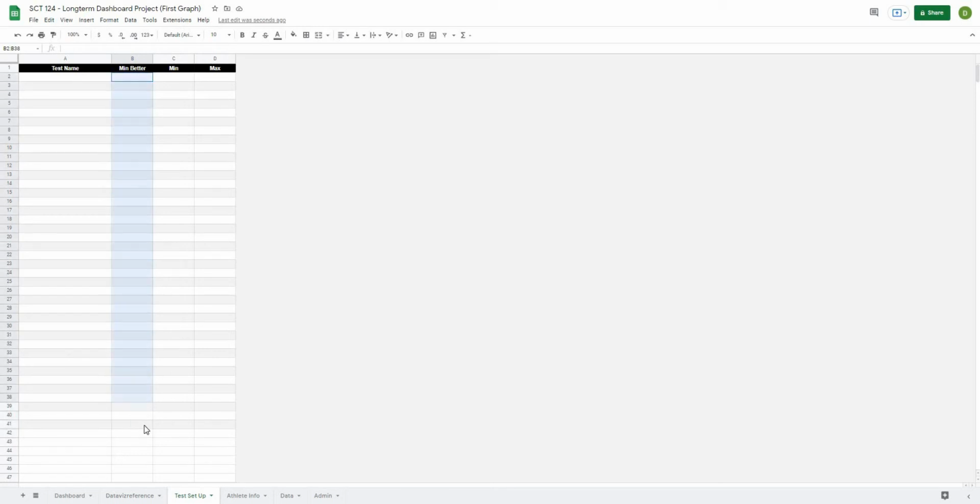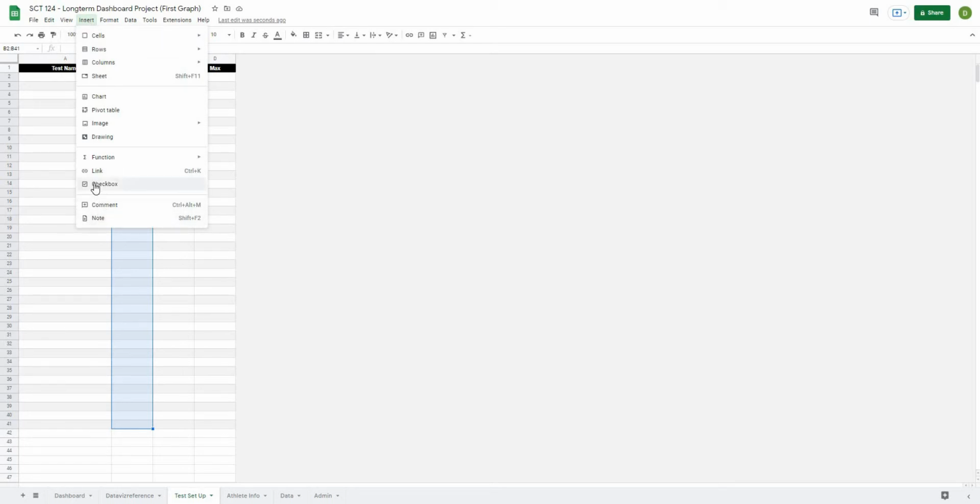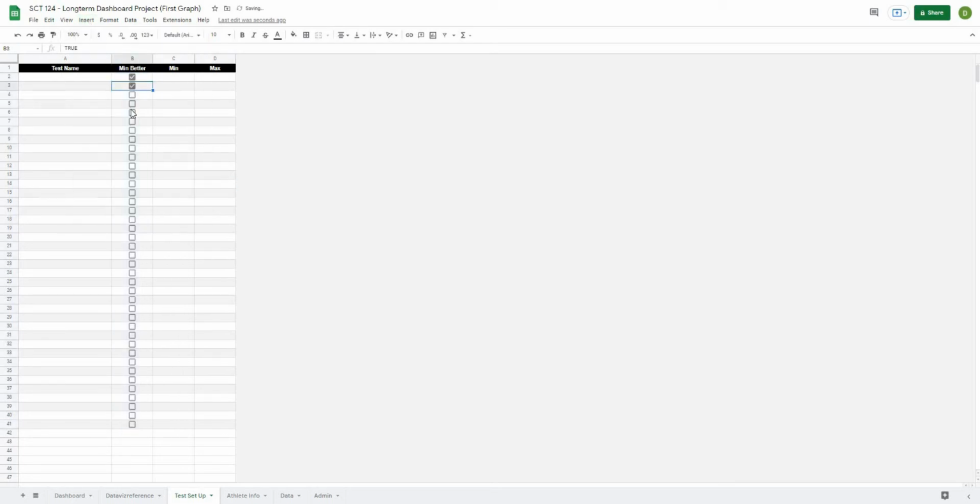So I'll select all of these cells in this column, and I'll hit insert and go down to checkbox. And now what we have is a checkbox where we can actually turn on whether a minimum test is better.